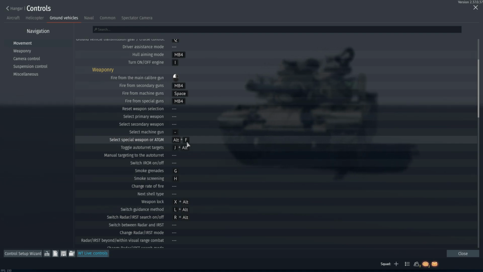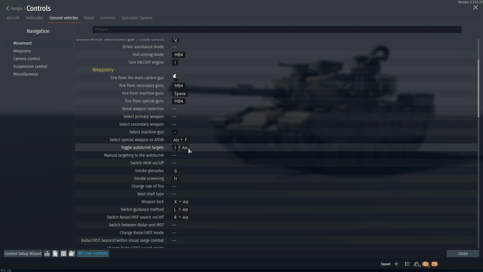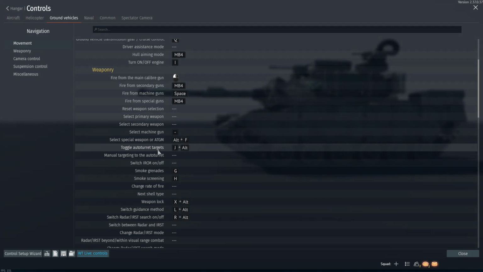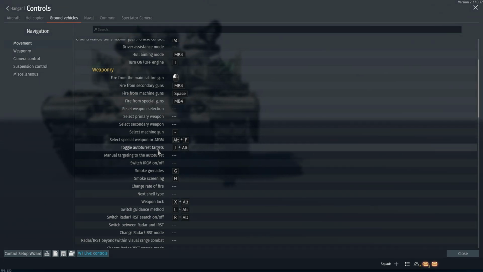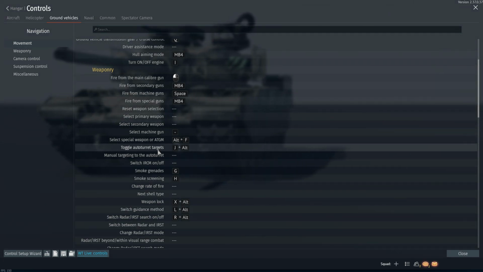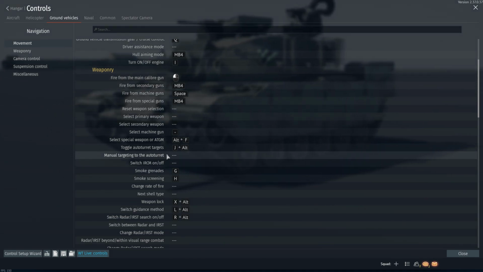So next thing on the list is whatever this keybind is. I don't think I ever use it because of Alt F, and I don't think I'll ever use Alt F for anything. Next one is auto turrets. Not sure what this one does either. Question mark. I would have to check it, but I don't really know what it is. Maybe it's the APS system, like the active protection system, turning it on and off. Maybe manual target and auto turret. Not sure. Probably not.